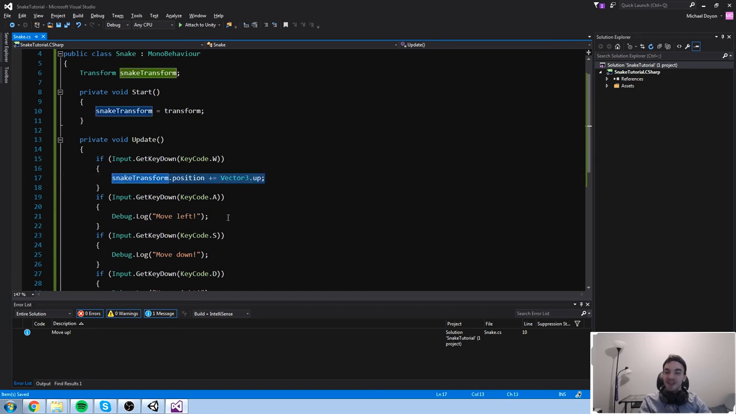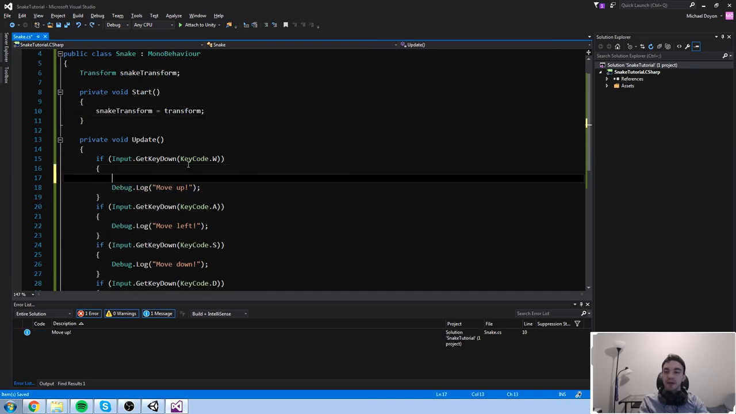And now let's do that for the left side. We'll actually leave the debug.log as well, just so we can have a look at it. So we said snake transform dot position is plus equal. Let's not forget the plus equal. It's really important to take the current position and just add to it vector3 dot up.